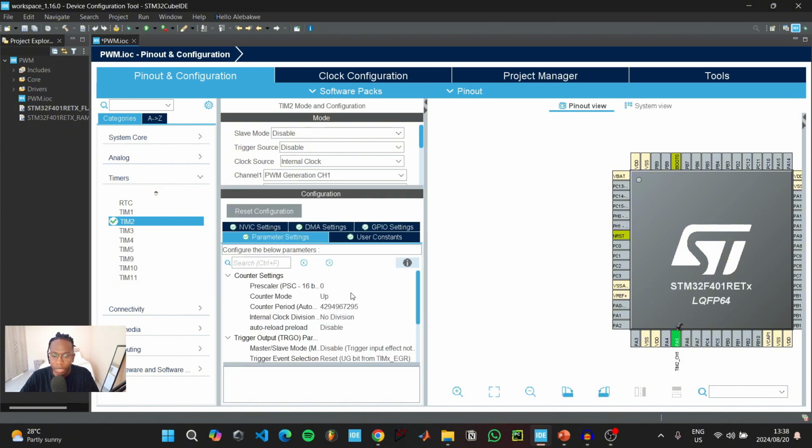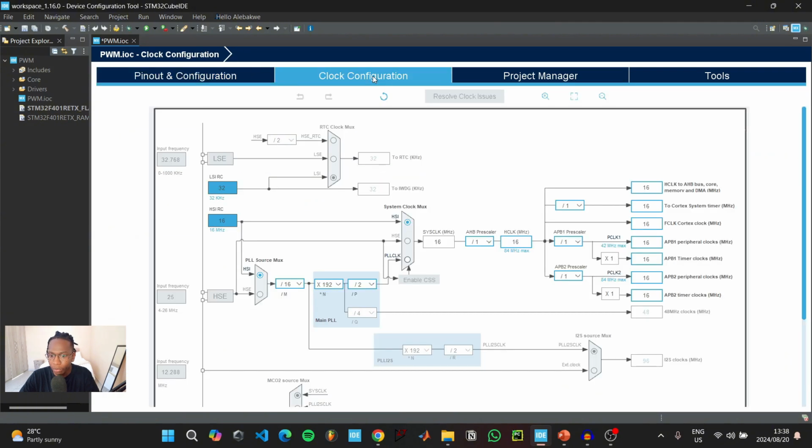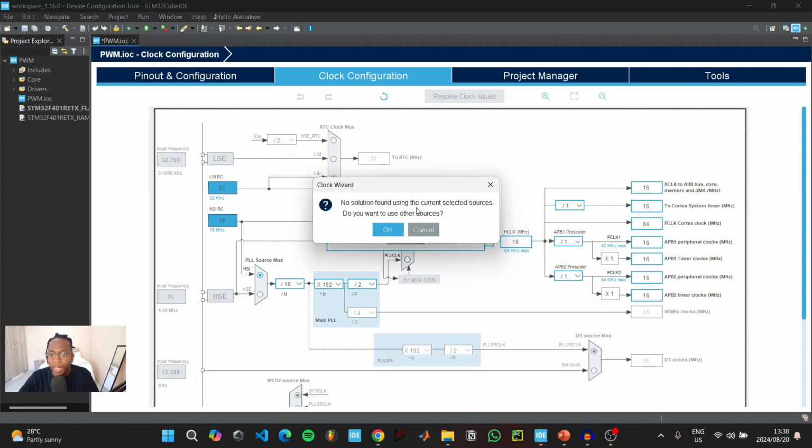Here is where you can configure the settings for your timer and everything that has to do with the PWM generation. But before we can get into that, our microcontroller is rated to operate at clock speeds of up to 84 megahertz. But this does not mean that the microcontroller would always be set up to 84 megahertz straight out of the box. So to make sure that it operates at 84 megahertz, you can come to clock configuration, and you can see our microcontroller is currently set to operate at 16 megahertz. So what we're going to do is come here and write 84 so that our microcontroller operates at its maximum clock speed. After we press enter, it says no solution found using the current selected sources. Do you want to use other sources?